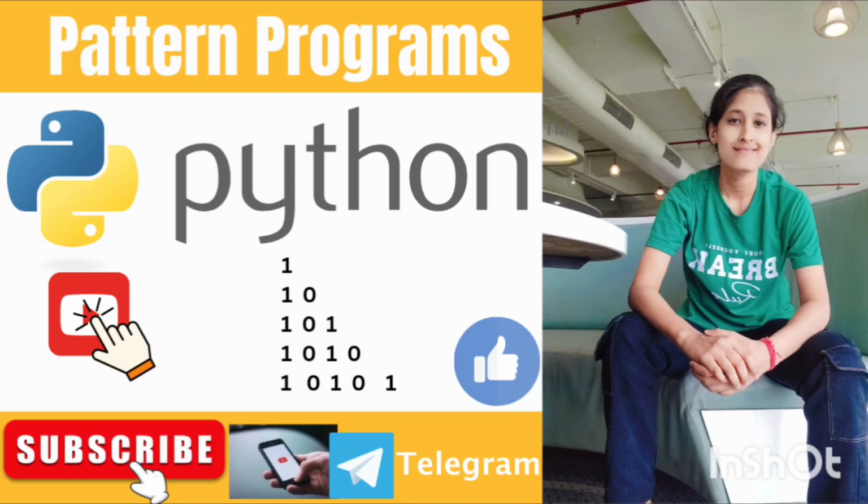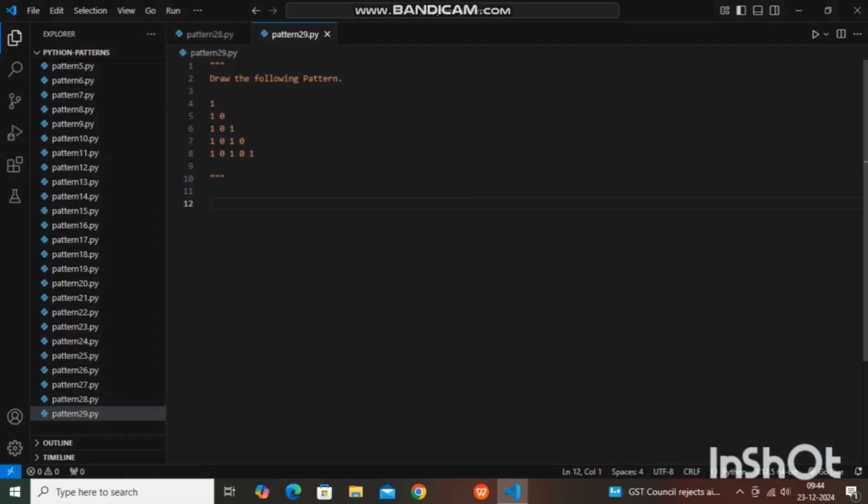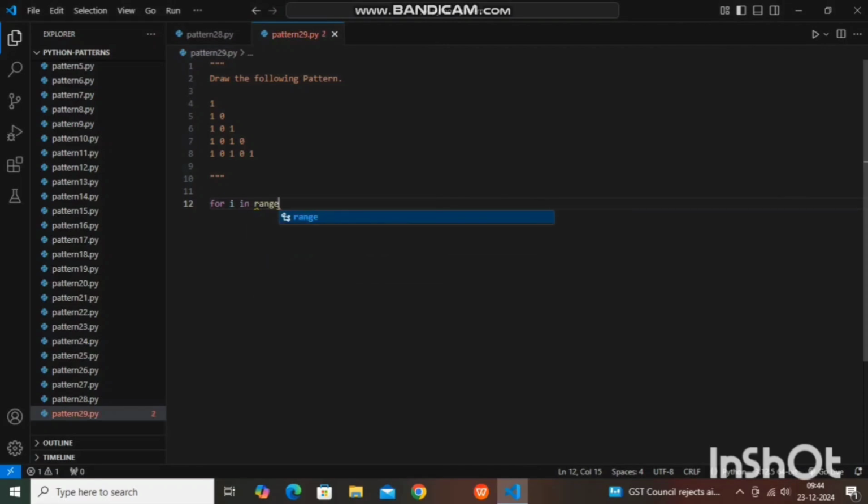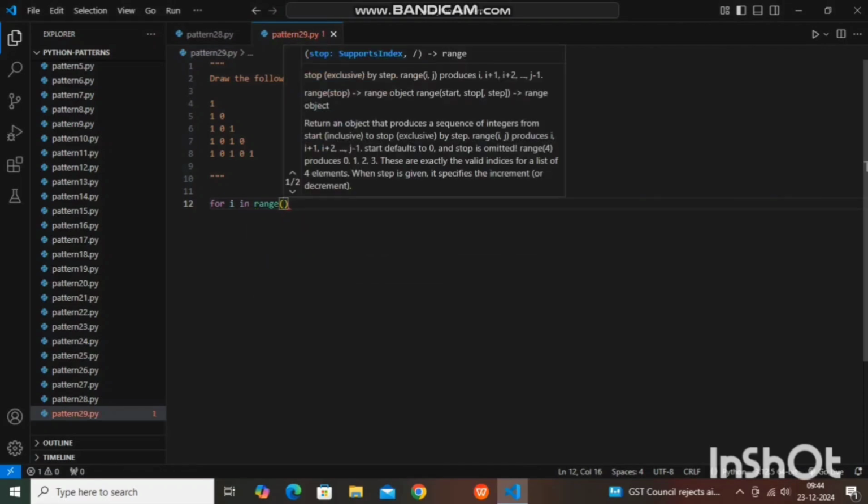Today we will discuss this pattern program. In this pattern program, this is a column wise pattern. When we see the column wise pattern, we use the nested for loop. A nested for loop is a loop in which there is a for loop inside a for loop. The outer for loop is used for the row wise pattern, and the inner for loop is used for the column wise pattern.